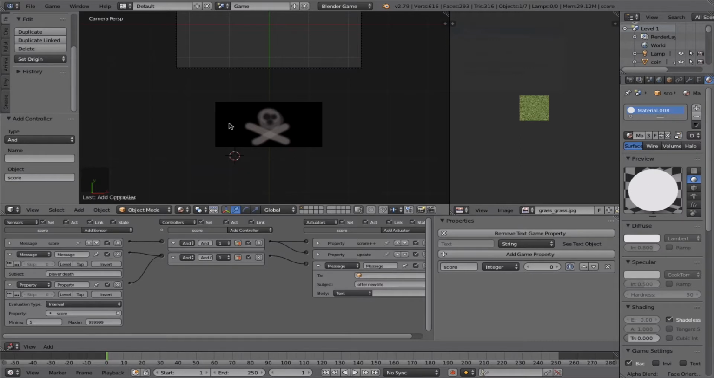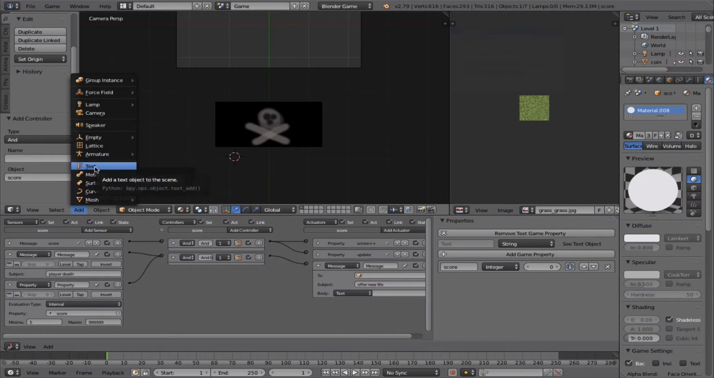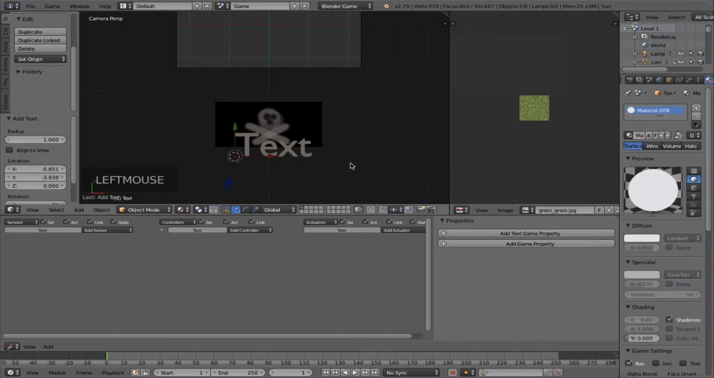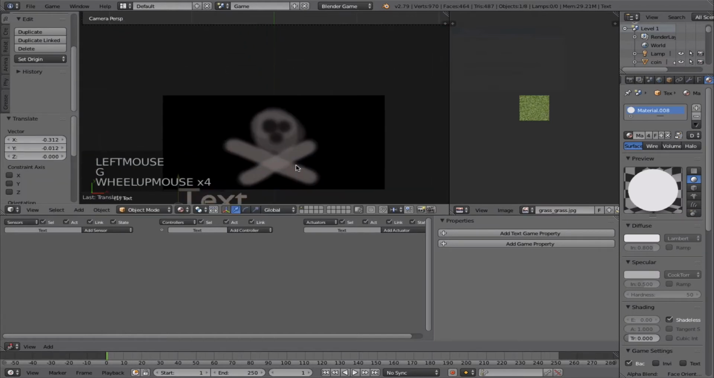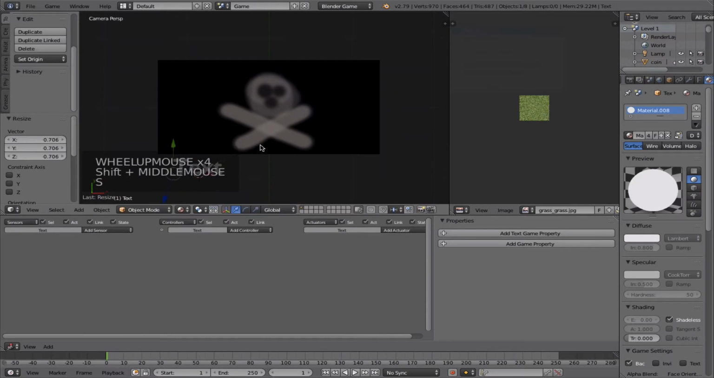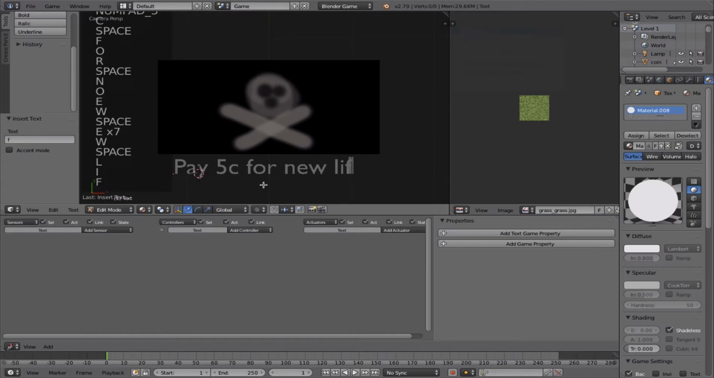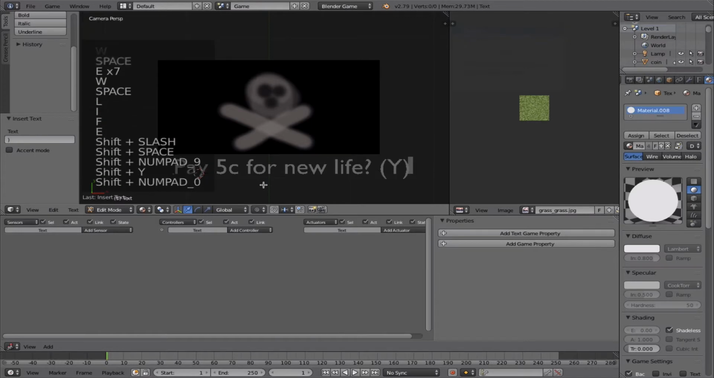I'm just going to click down here. I'm going to add a new text object. We'll change the material so that it's nice and visible. Zoom in a little bit so you can see what I'm doing. Tab to edit this text, and we're going to type: pay 5 coins for new life? Y.